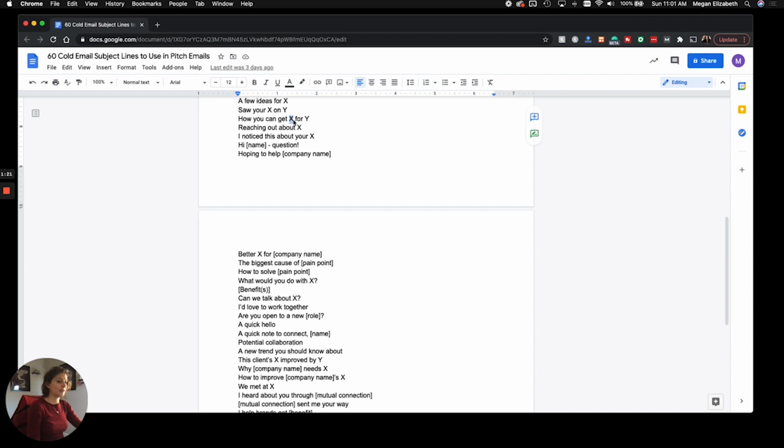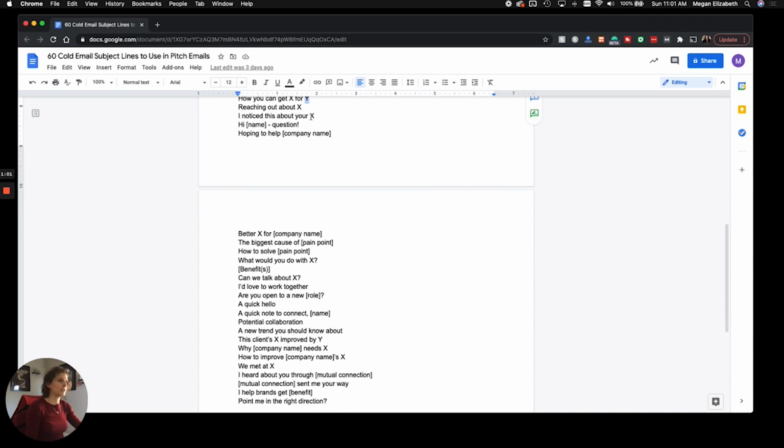In this case, consider X a benefit and Y is whatever it's benefiting. How you can get better traffic for your blog. How you can get more signups on your lead magnets, something like that. I noticed this about your X, something broad, something specific. Either way, you're just pointing out something that you noticed about their what? Their social media, their email marketing, their website.